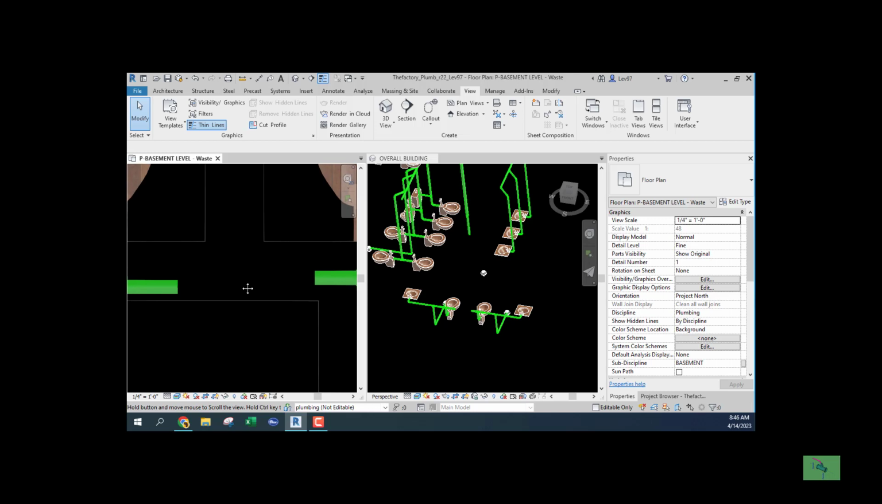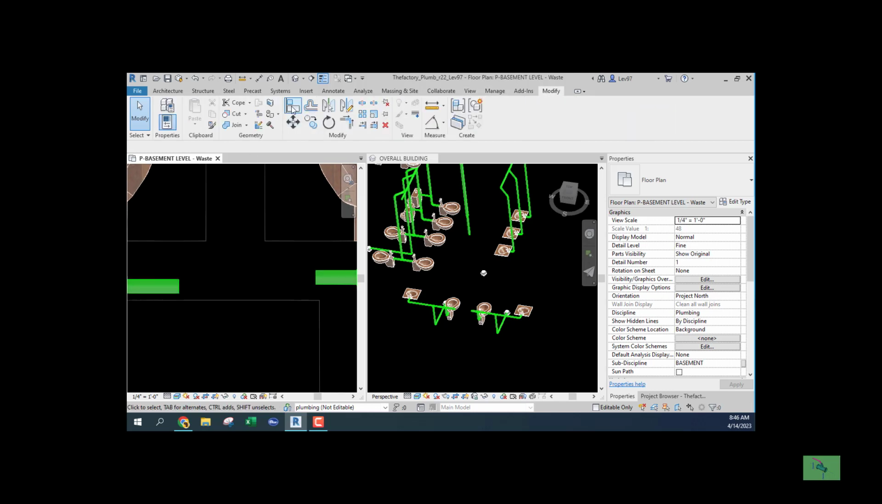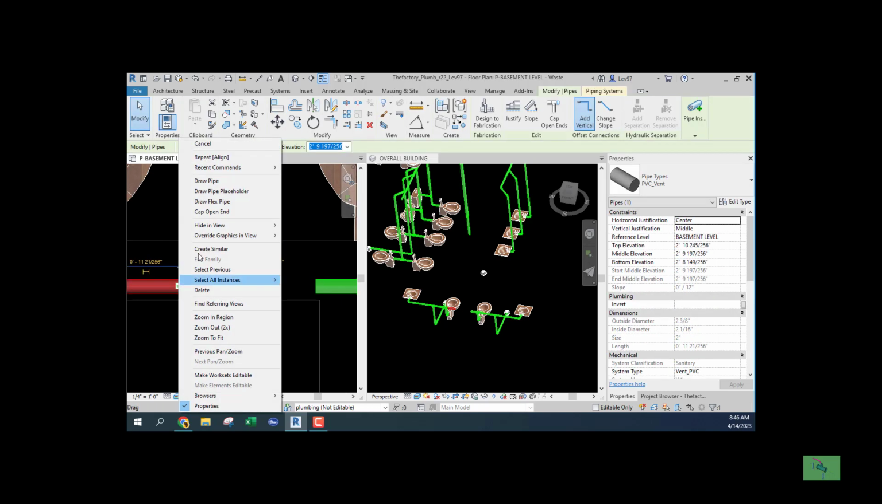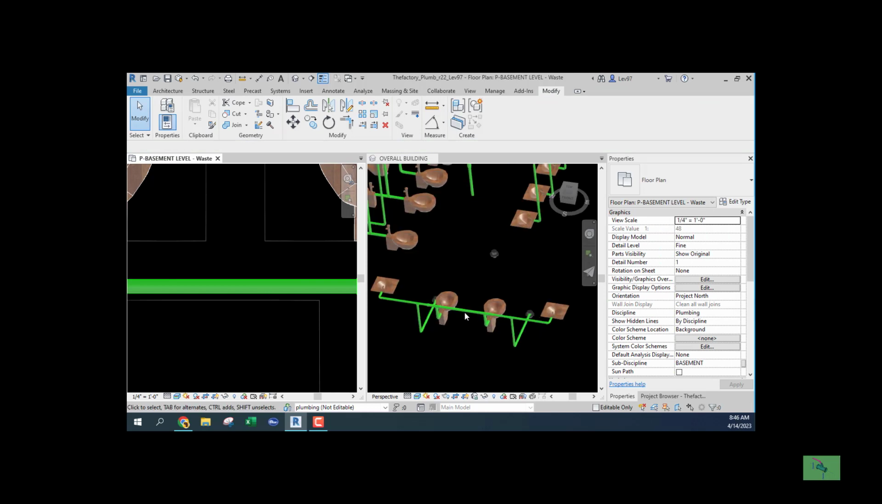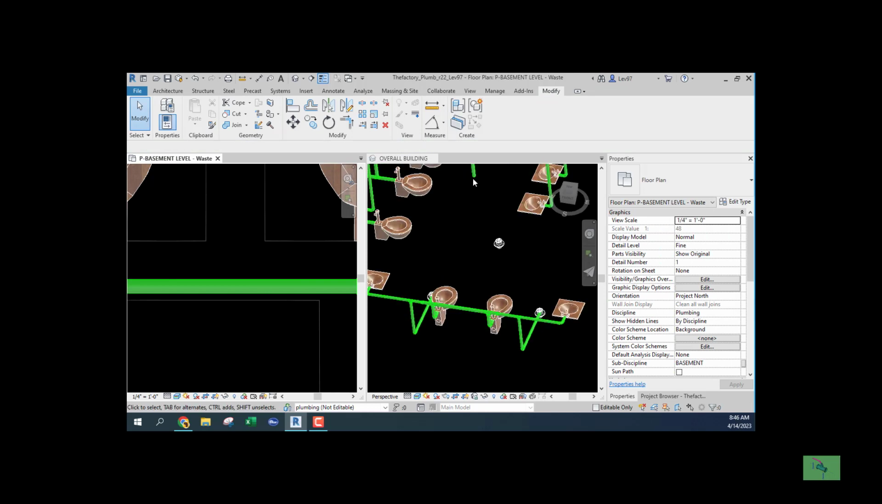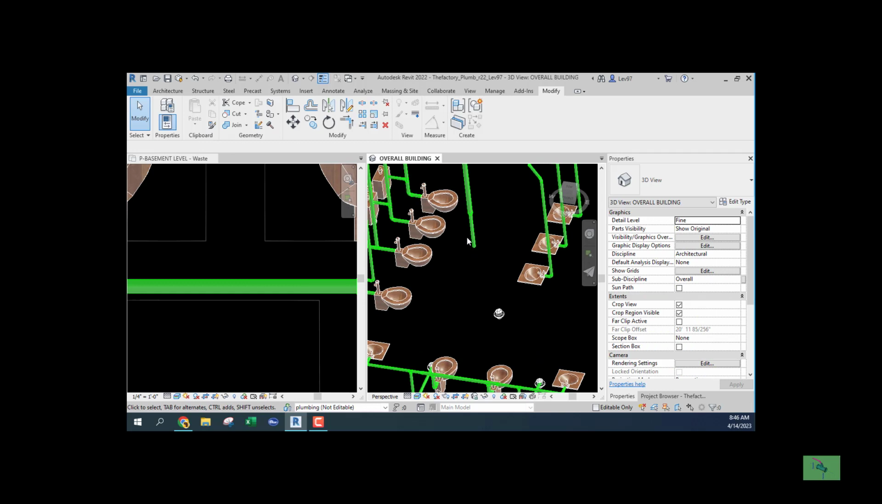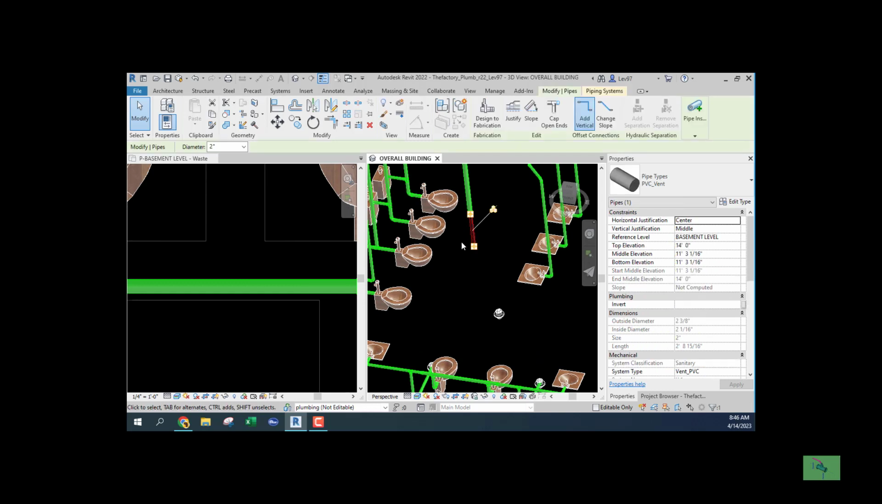So let's go in and go to modify, align. I'm going to align this pipe with this pipe. And from here, I know I can drag this pipe onto this pipe, okay? So the connection is made. So now all I need to do is figure out how to make the connection to this riser.